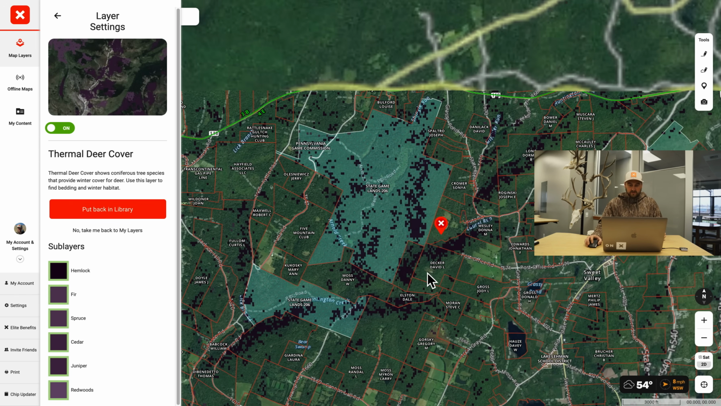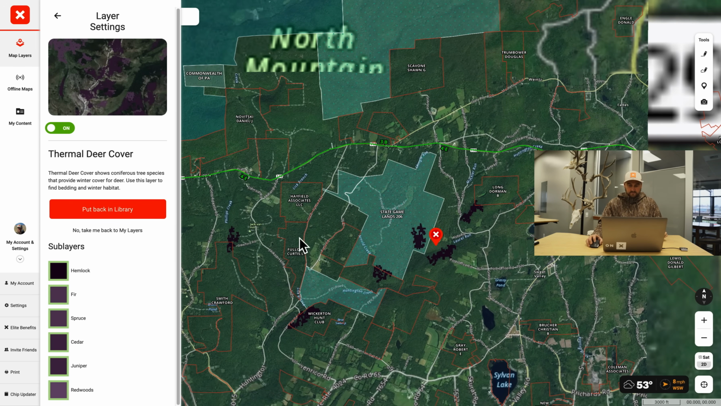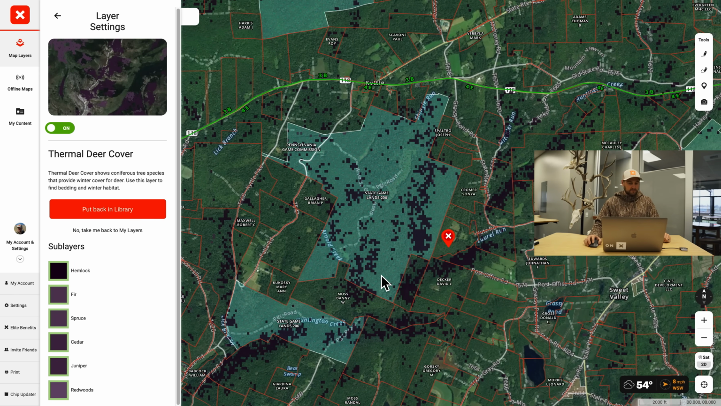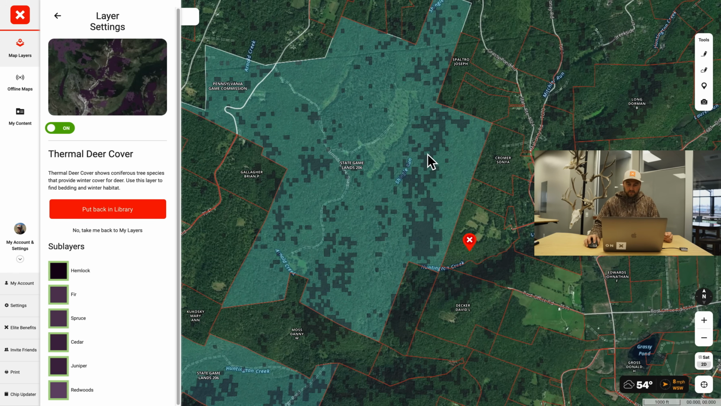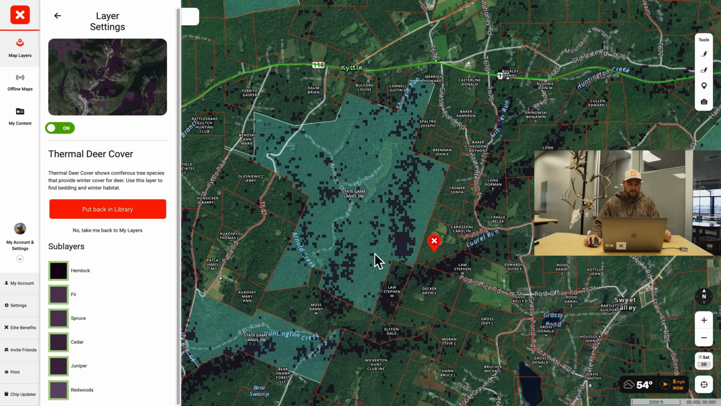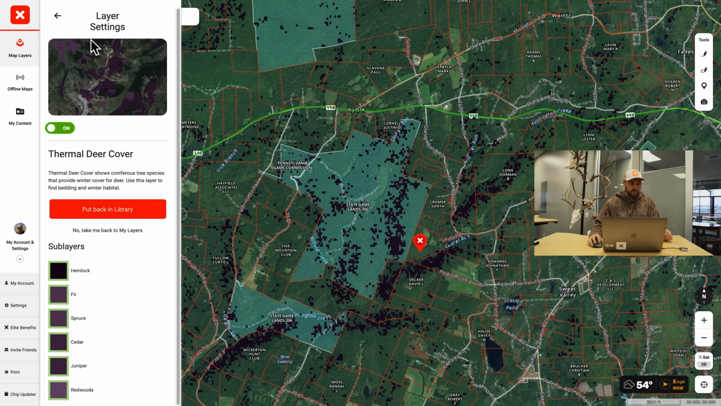So you can see here, you can pan in, look at this state game lands. Maybe you're planning on hunting this late season, flintlock season in Pennsylvania, and you've got some good thermal cover up here on this ridge, and so that might be a good bedding area that you want to go in and check out. So that's a little bit about the thermal deer cover.